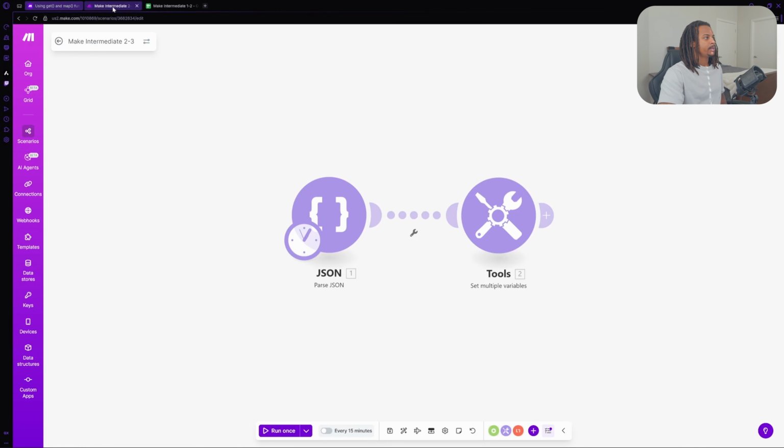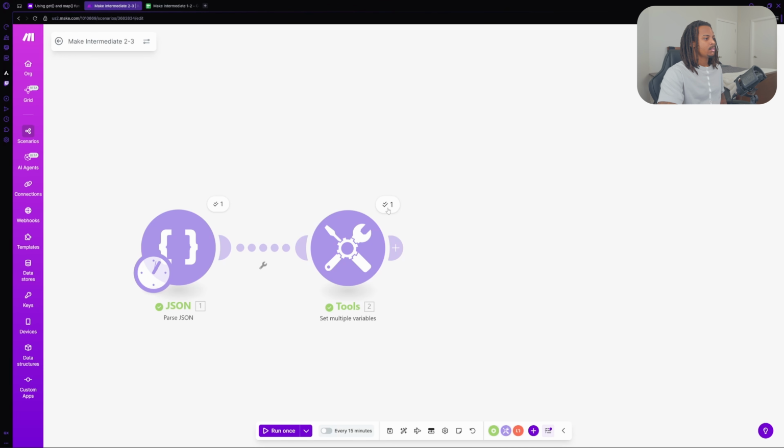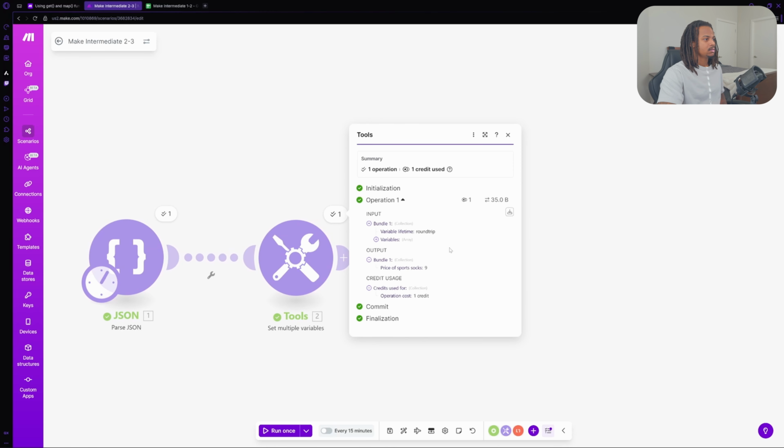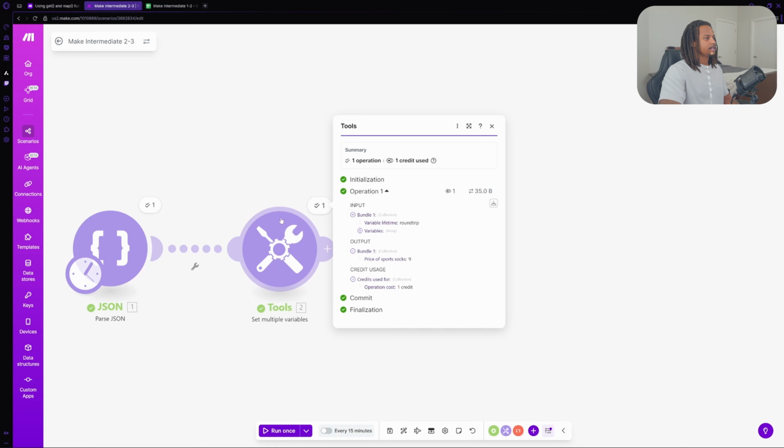So now we can go back to our scenario and click run once. And let's look at our set multiple variables module results. Looks like we did everything correctly. We didn't get any errors. Our function worked as intended.